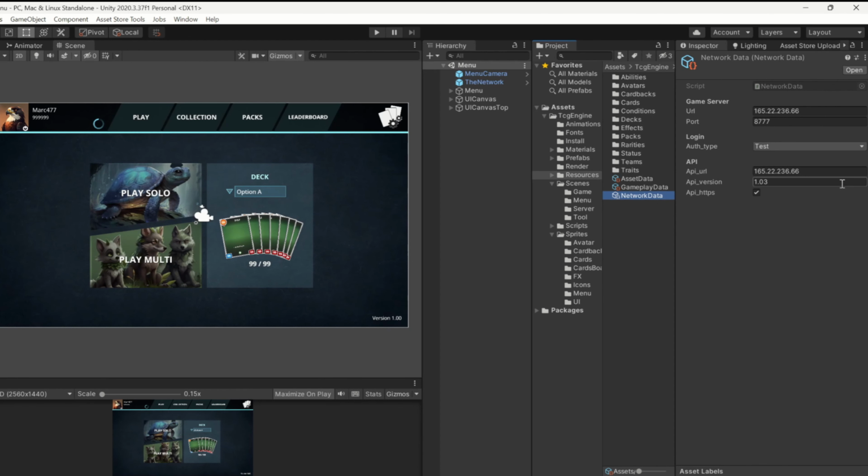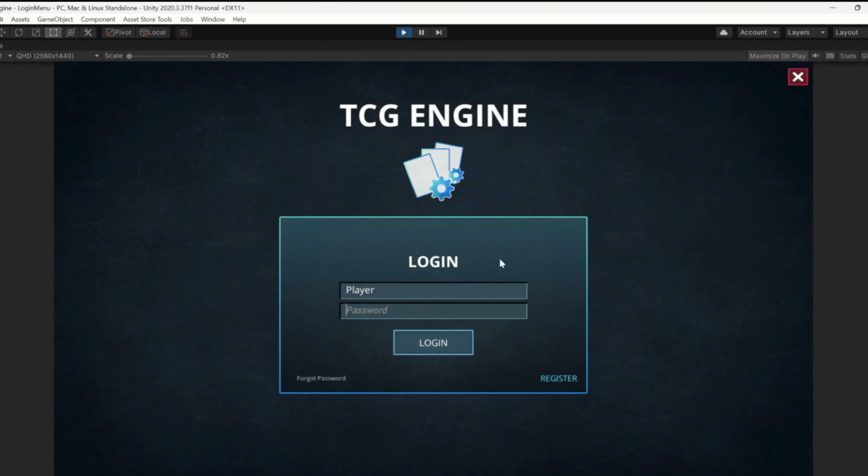So now I'm going to go in Unity, go in network data and make sure that this is the right server. Also, you will want to remove HTTPS because we didn't install any SSL certificate yet. And you'll probably need to have your own domain name before you're able to do this. And I'm going to change the auth type to API. So now if I run Unity, it brings me to the login, and now I need a password.